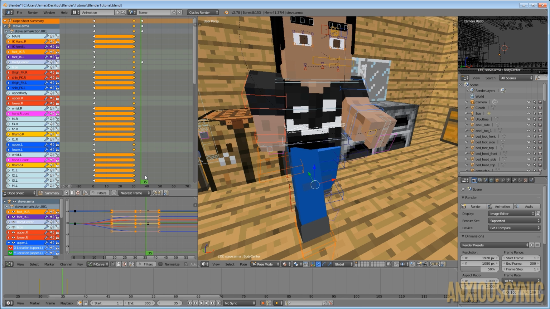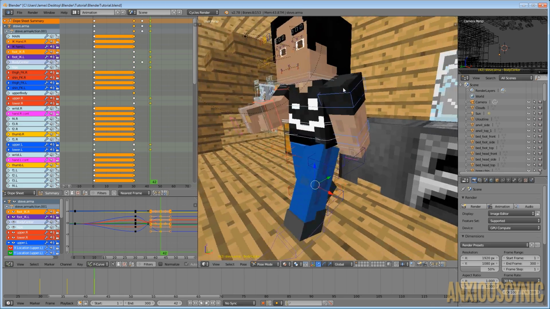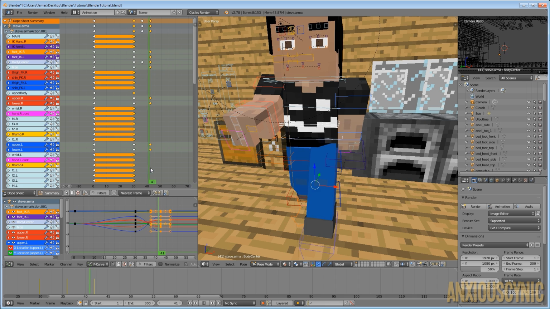So this is at 36, I believe. So we're going to move up to 42, I believe. Something like that. And we're going to hit paste, and this one here pastes the opposite. And as you can see, we only copied those bones and we only affected these positions. So now when we scroll through, he does the typical walk cycle type move there.